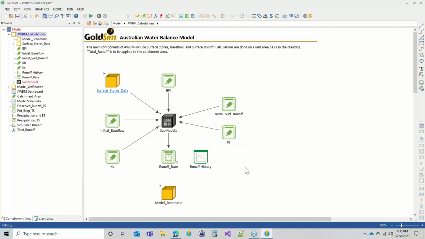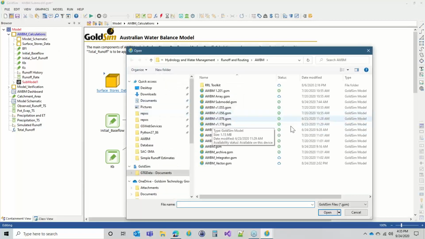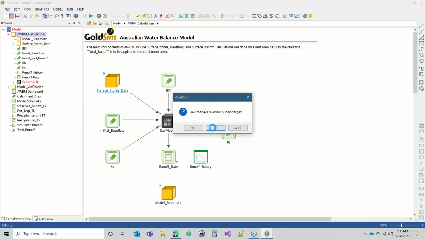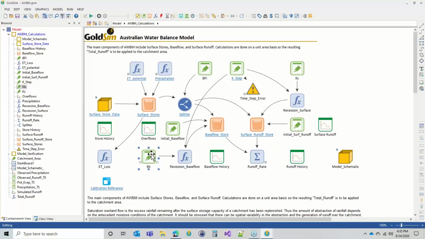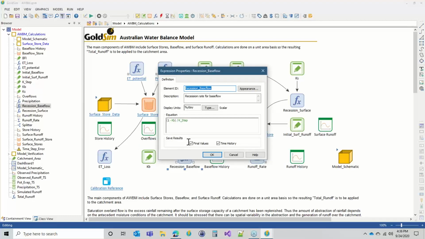But I do just want to say that the variables that you can use to calibrate this model are, and in fact, let me open up the other one because it's just laid out a little bit better. Okay, so the main variables are KB, which is the recession constant for base flow, and it's between 0 and 1, by the way. The closer it gets to 1, then the faster that this will drain.